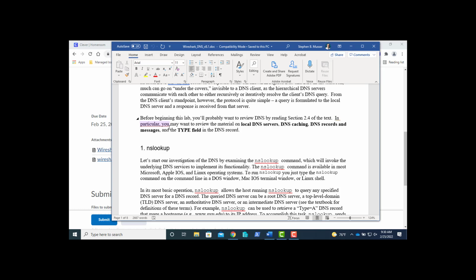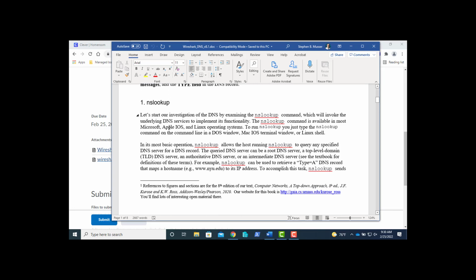We're going to be working with our Wireshark PCAPs, but we're going to be doing a couple of different things. We're going to be looking at Nslookup. That's how we can discover information. If we're working on Linux, we might use the dig command. But as we can see from the instructions, the Nslookup command is available in Microsoft Windows, in iOS, and in Linux.